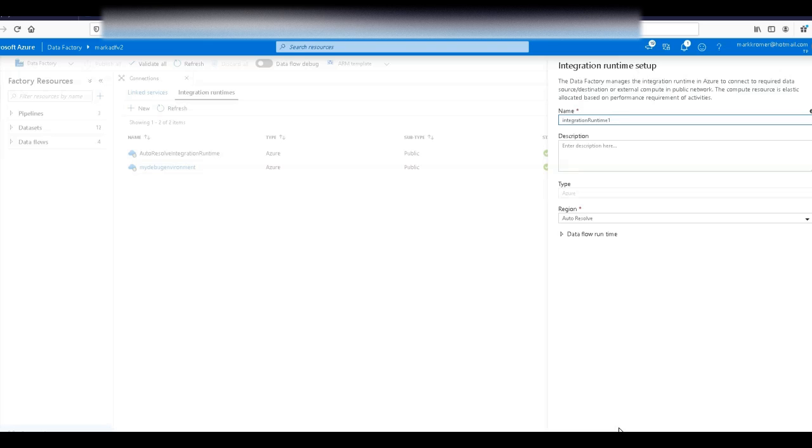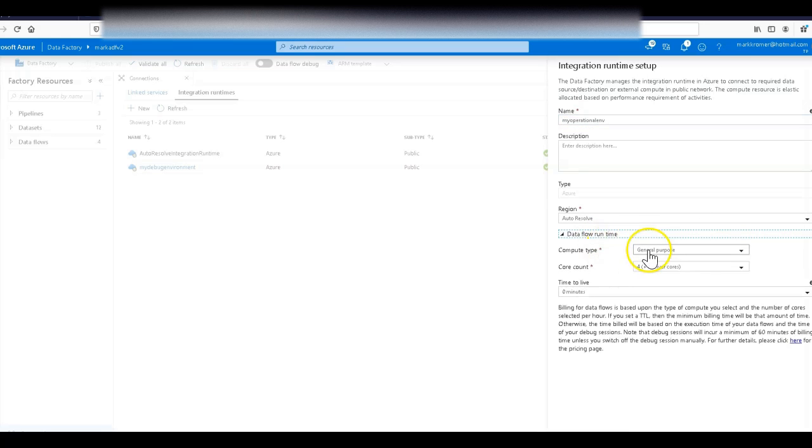Now you can cut that down to 1 to 2 minutes by doing this. What I'm going to do is call this my operational environment. Under data flow runtime, I'm going to give this memory optimized. I want a little bit more juice behind this compute environment. Let's go with 64 cores for this one: 16 for the driver, and the rest will go to worker nodes.